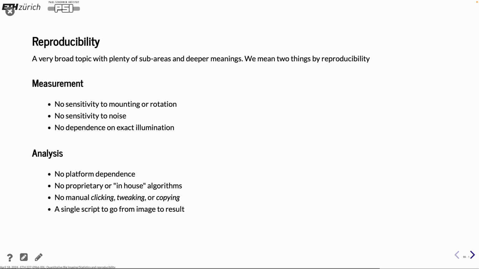And for the analysis, there shouldn't be any platform dependence, so it shouldn't matter which operating system you're using or which language, ideally, but usually we stay on one programming language when we do the analysis. There shouldn't be any proprietary or in-house algorithms, so everything should be open so people can see what you actually did. The manual part, like clicking, tweaking, copying, etc., should ideally be not at all, but if you need it, then it should be at least minimal.